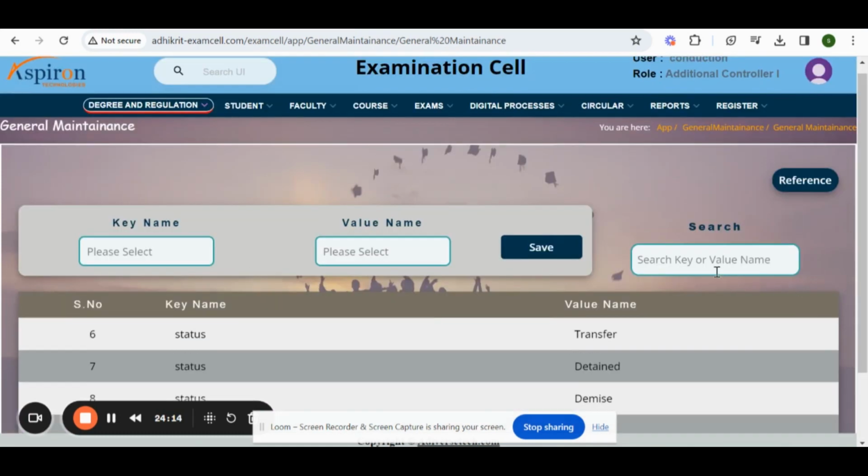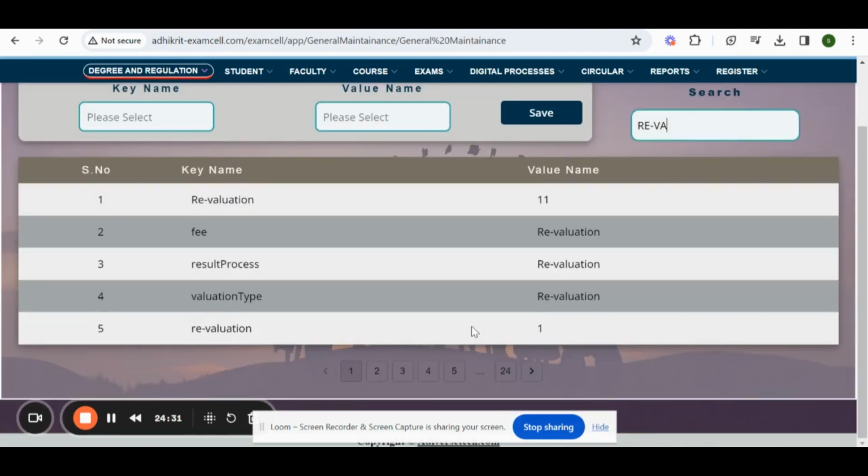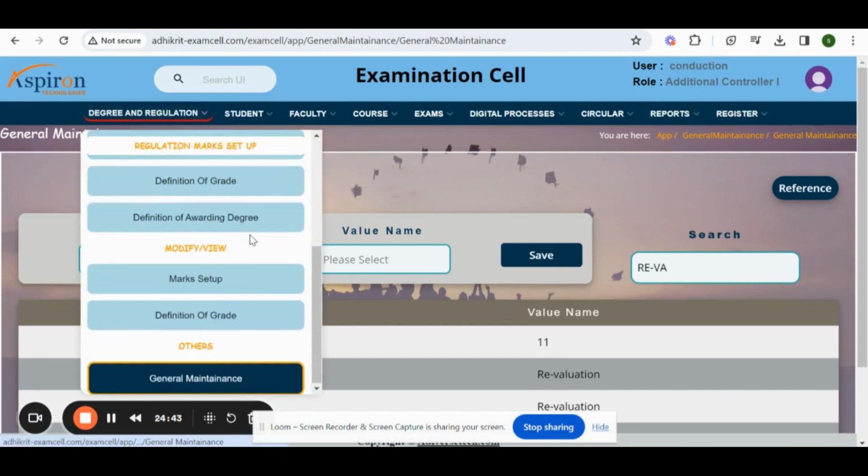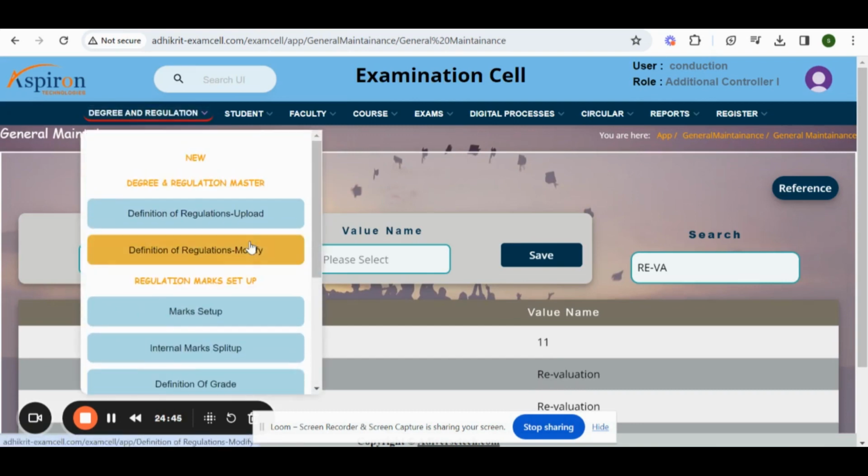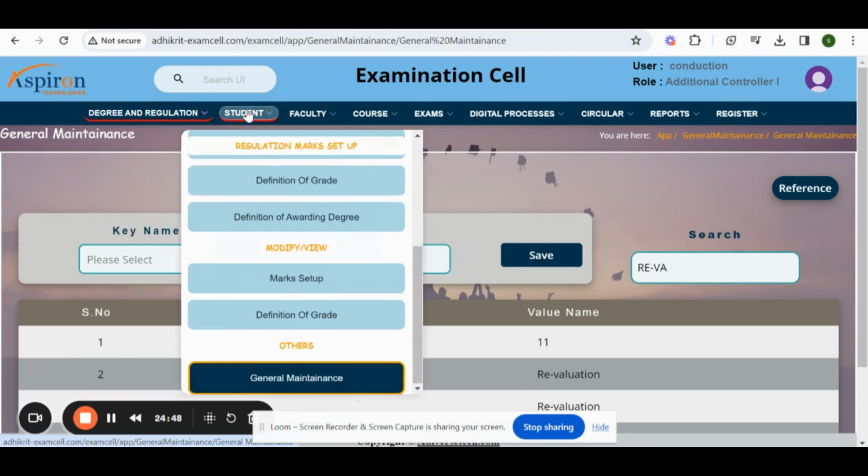This is the general maintenance, so we can give value names for all the terms we are going to use, and you can also search for the value name directly. Revaluation, I'm going to search here. See, revaluation, and the value name is one, the one we have given here. So this is it for this page. I think we are done with the degree and regulations drop down. So let's move on to student.